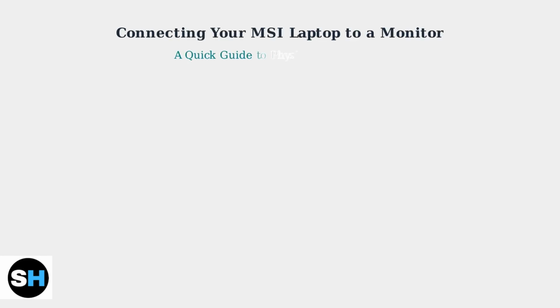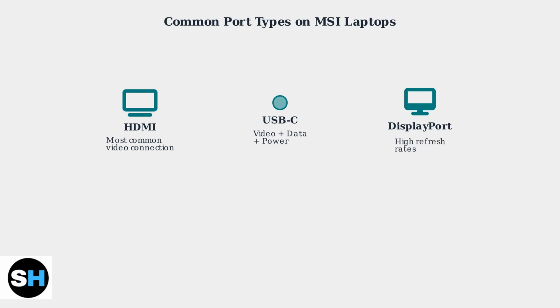Connecting your MSI laptop to an external monitor is simple and can significantly boost productivity or enhance your gaming experience. Modern MSI laptops offer several connectivity options that we'll explore. First, let's identify the available ports on your MSI laptop.